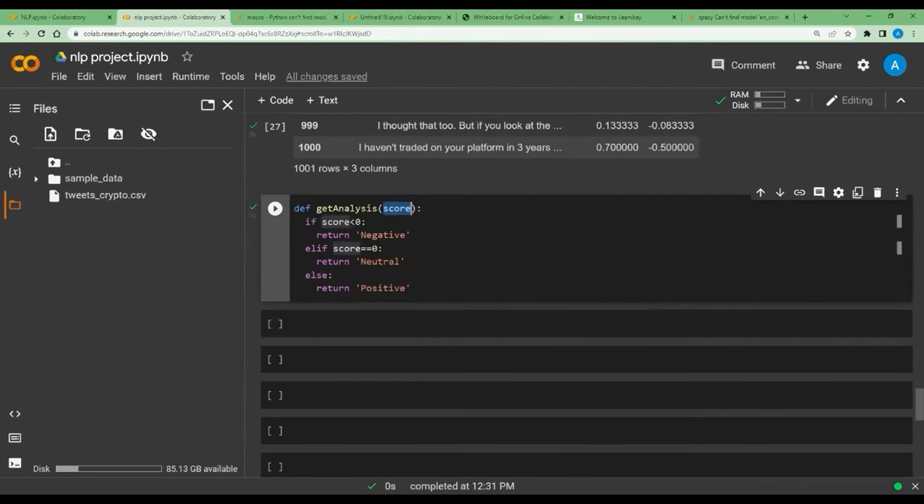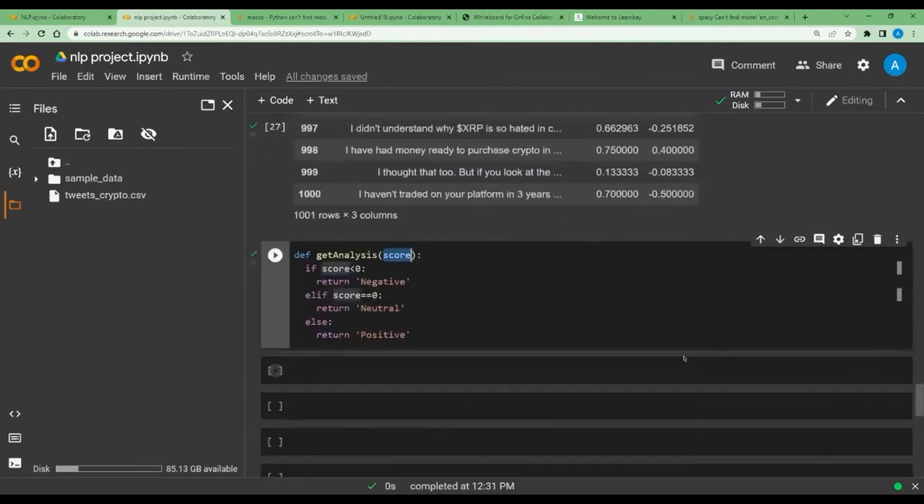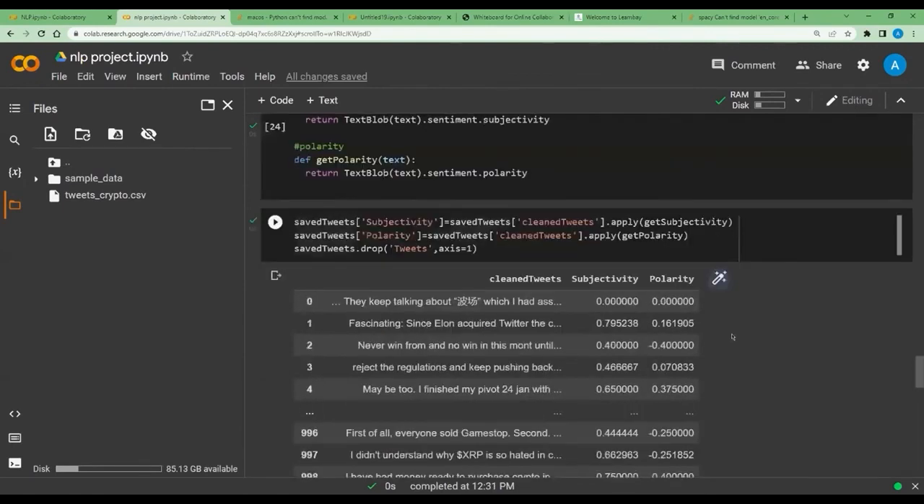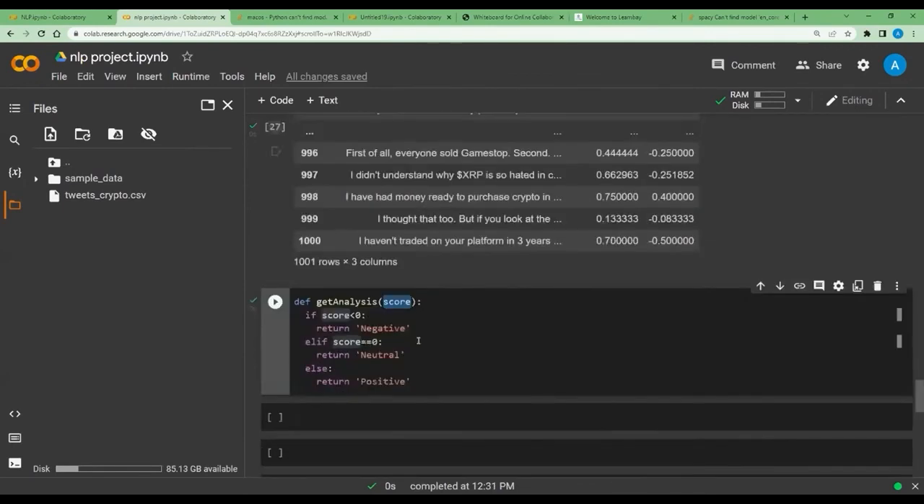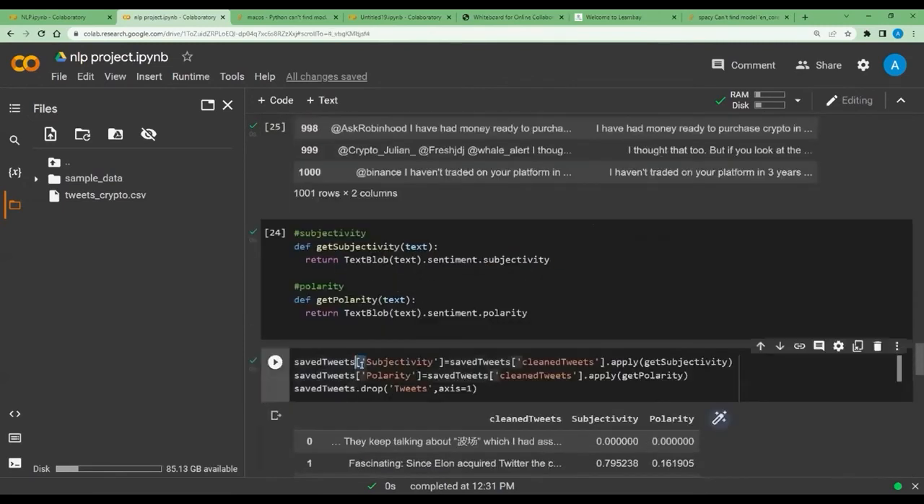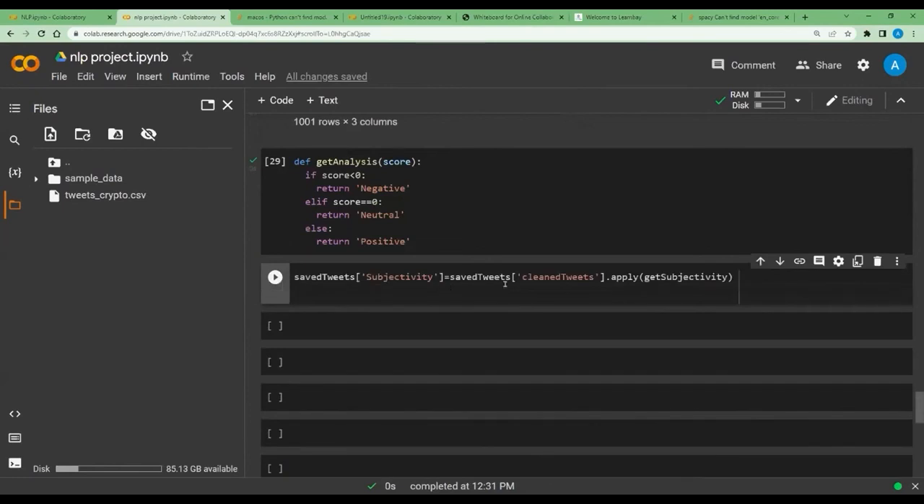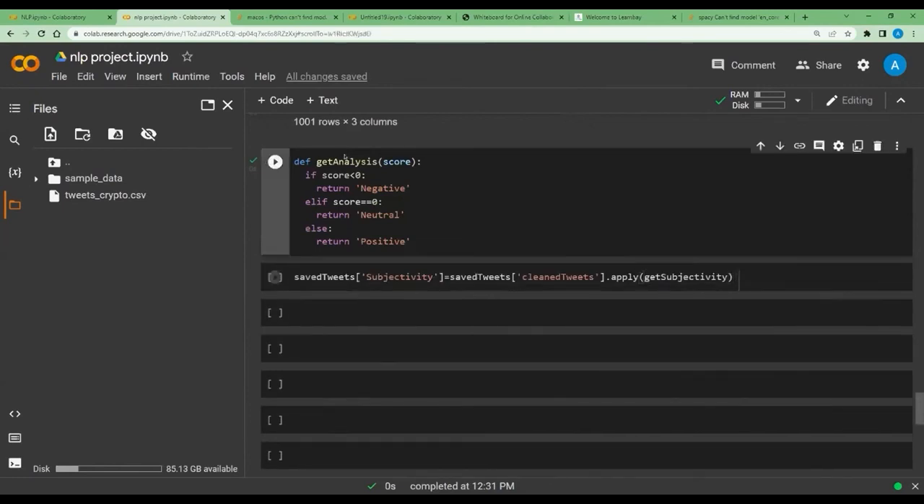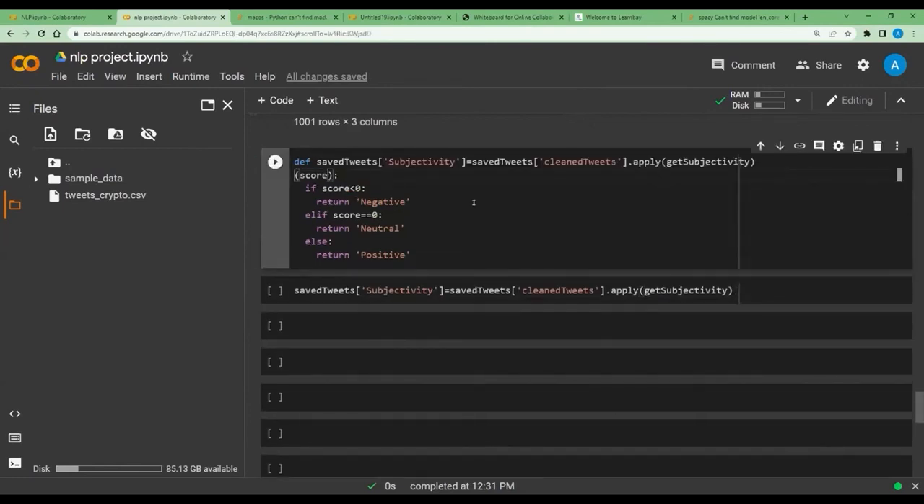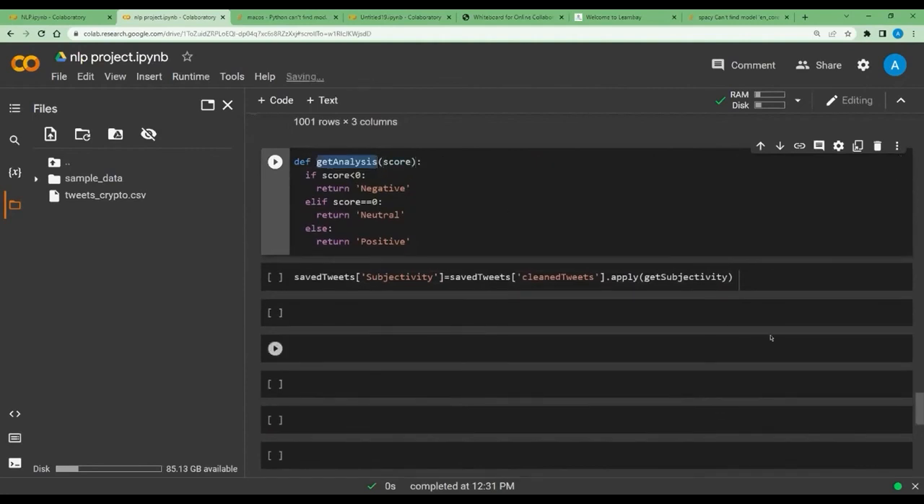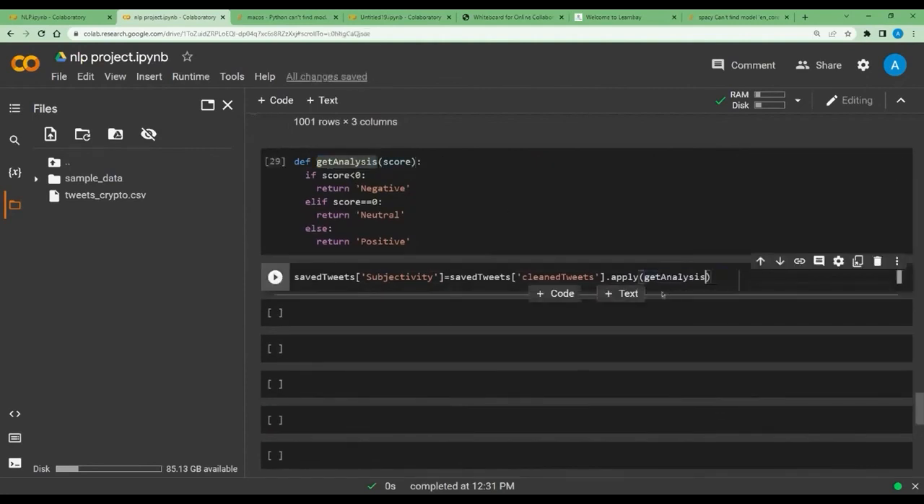Cool, guys. Let's create another column which will store negative, positive, or neutral statements, on the right side of the polarity. We know how to do that; we have done it many times. I'll copy this particular line because we have to apply the function again. This time, the function we need to apply is get analysis.